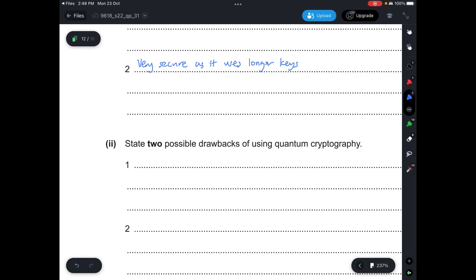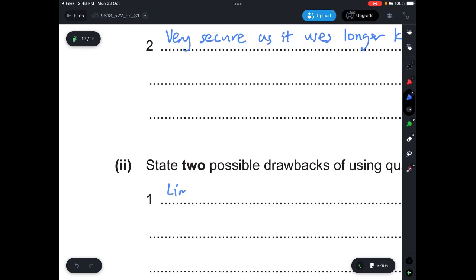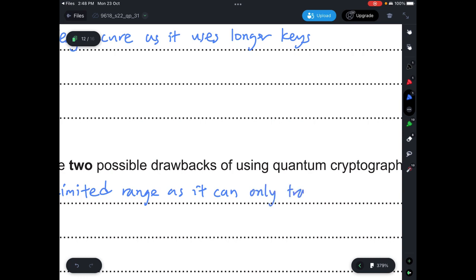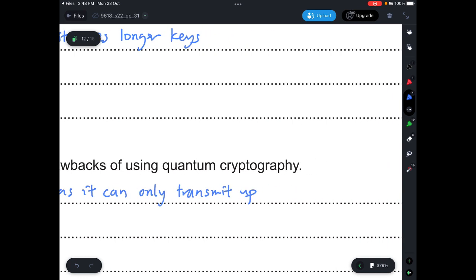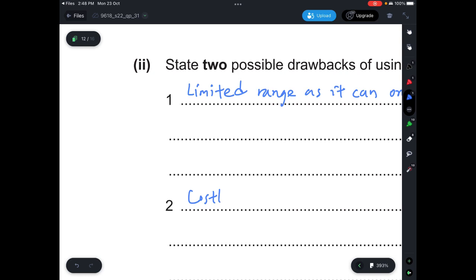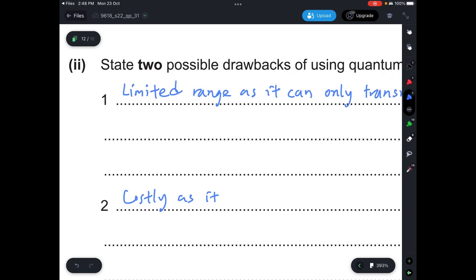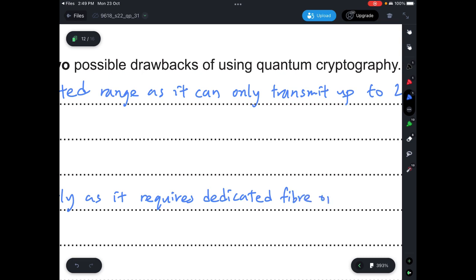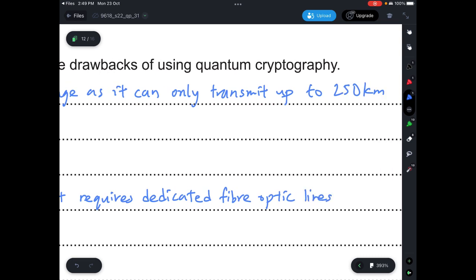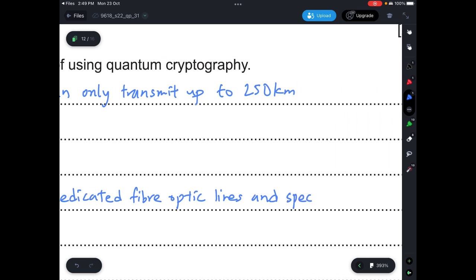And then for 2, it says state possible drawbacks: limited range, because it can only transfer up to 250 kilometers. Then the second one, you can say costly, as it requires dedicated fiber optic lines and specific hardware. Okay.